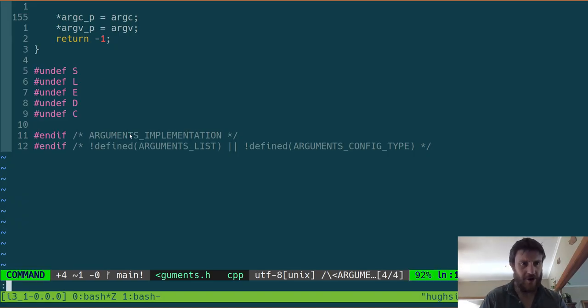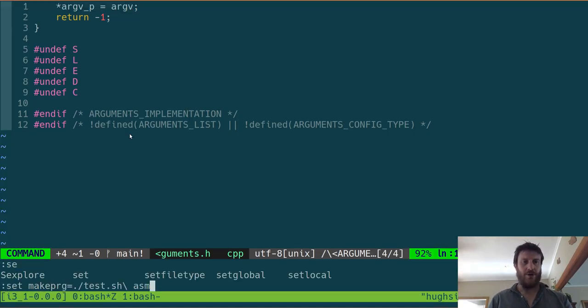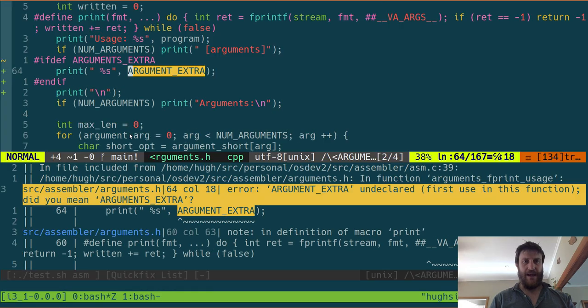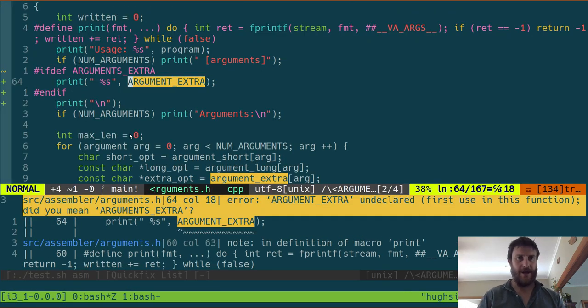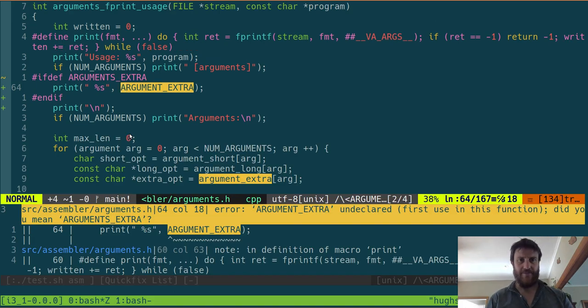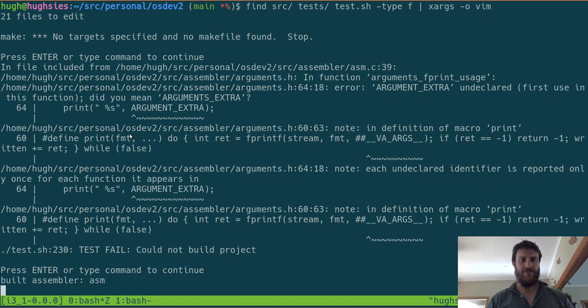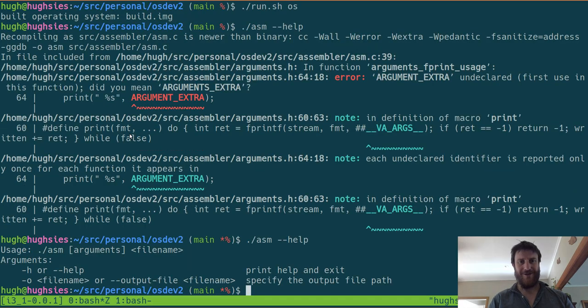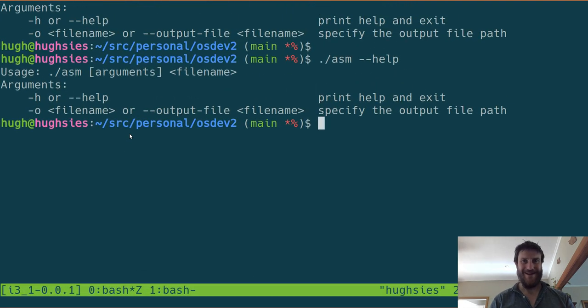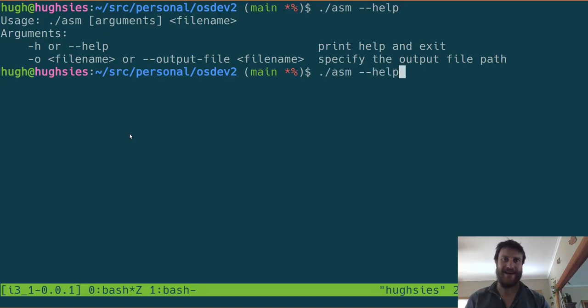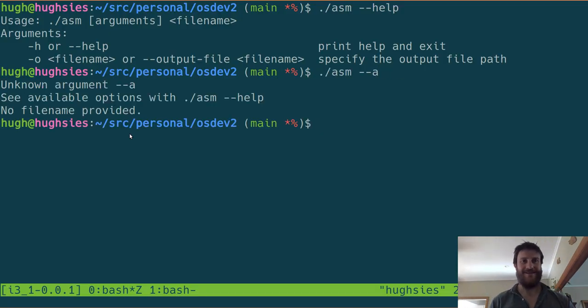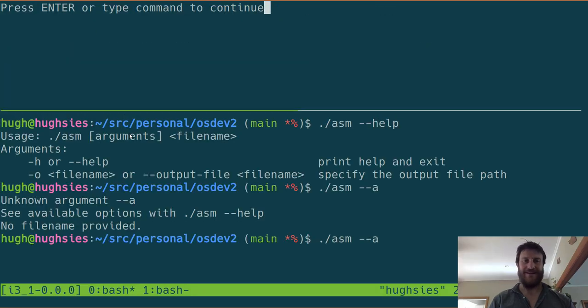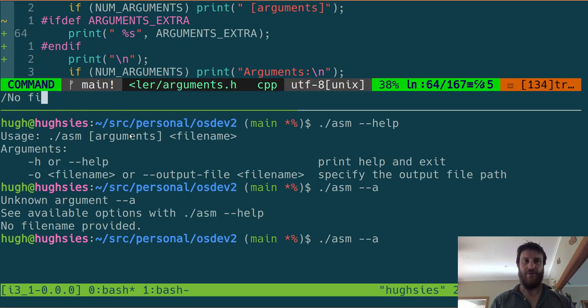And I think I might do something like that, and I think I might fix things up. Arguments extra. That is, I just need that. Then it'll just do fine. And so that's what it was meant to do. So if we do dash dash help, it does that. If we do dash dash a, it says blah. Interestingly, it says no file name provided. No file name provided. That is in ASM, I believe.